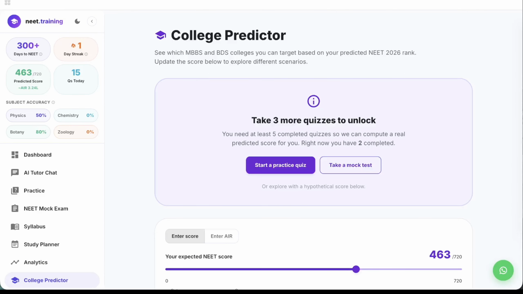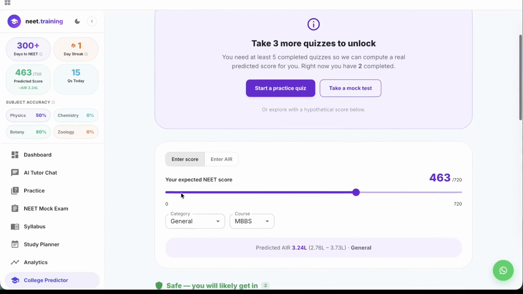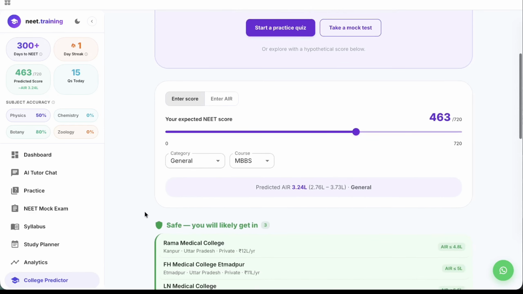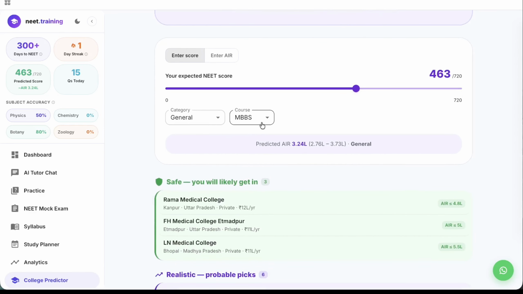The College Predictor unlocks after you complete at least 5 quizzes. A quiz can be from the practice page, AI Tutor, MCQ card, or mock exam. Once enough quiz data is available, the app calculates your predicted NEET score and predicted All India ranking. You can also see your predicted All India ranking in the sidebar below the predicted score. The College Predictor helps you understand what MBBS or BDS colleges you may target based on your predicted NEET score and predicted All India ranking.